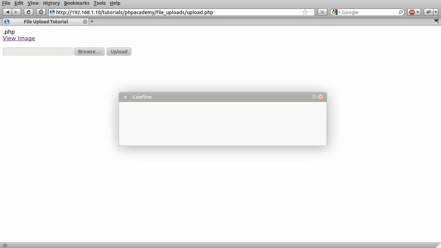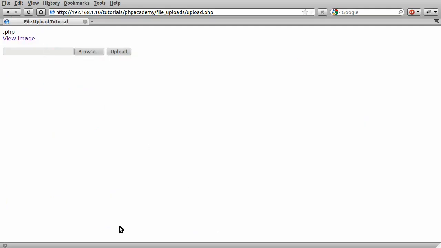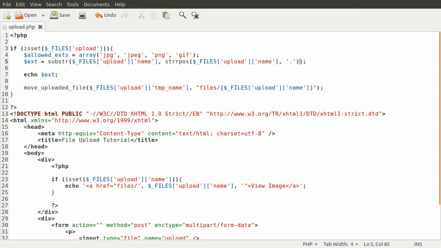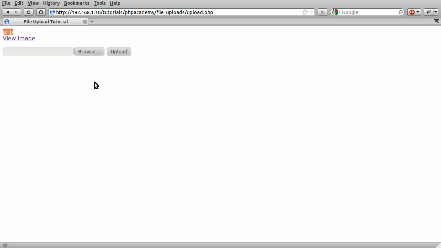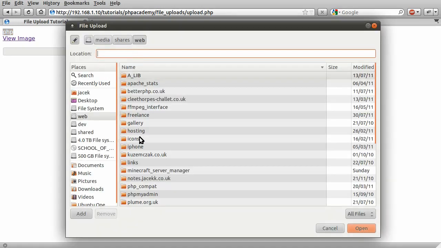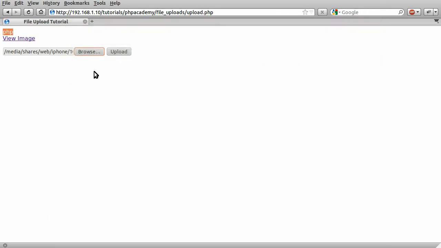Hit reload again, and you see we get .php, which is an improvement. And we also need to add one because it includes the dot, which is what I was going to mention next anyway. So let's add one and hit reload, and you can see now we have just PHP, which is just a file extension. So we just hit browse again, and this time we'll pick an image like so and hit upload. You can see now we get PNG.